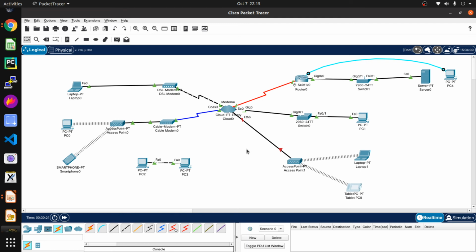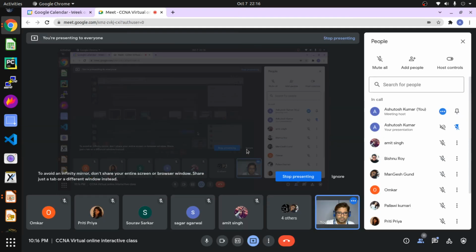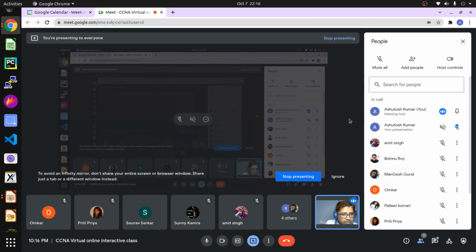Anyone having any idea what troubleshooting we have to do on the access point to bring the L2 up? Hello? Anyone? No? You guys, no one has done any lab for that?